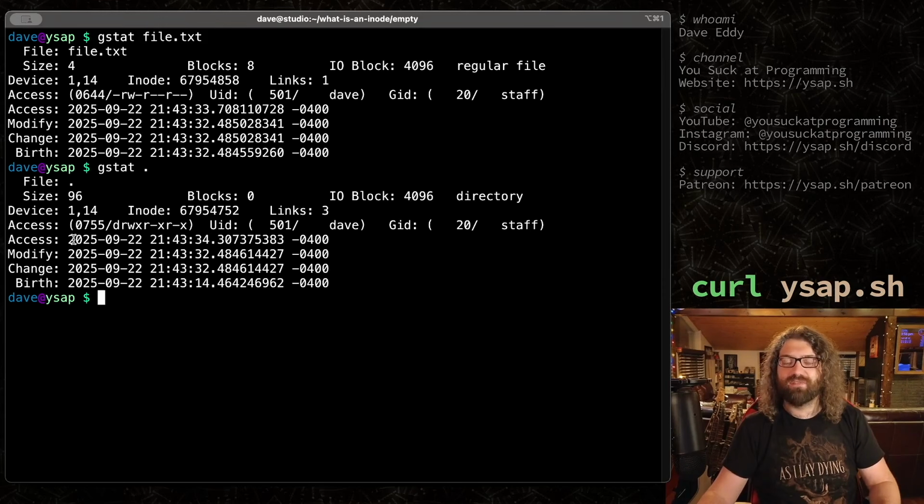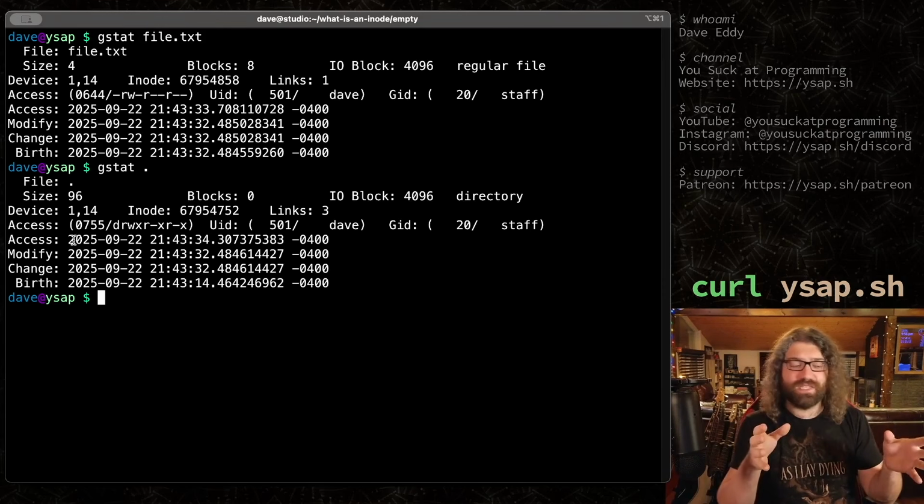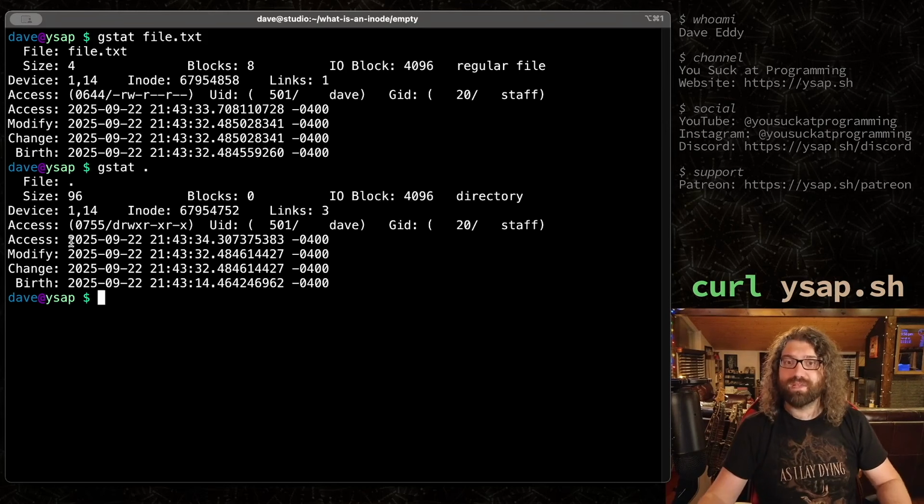You just have access, modify, change. Also, I should probably mention this. A lot of modern operating systems have A time set to off. That means they do not record the access time, because recording access time can be kind of costly.